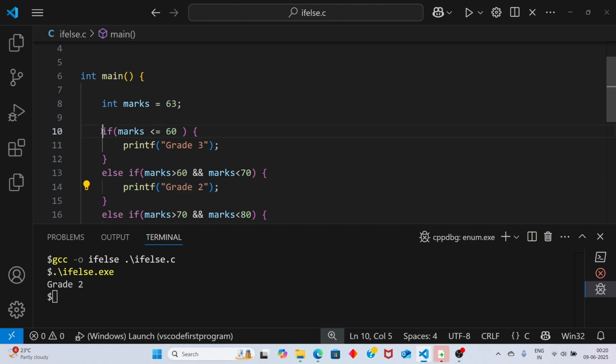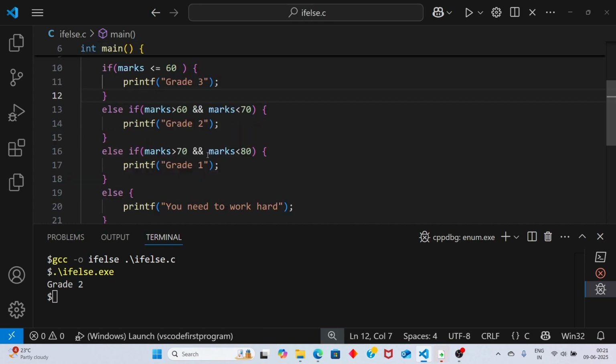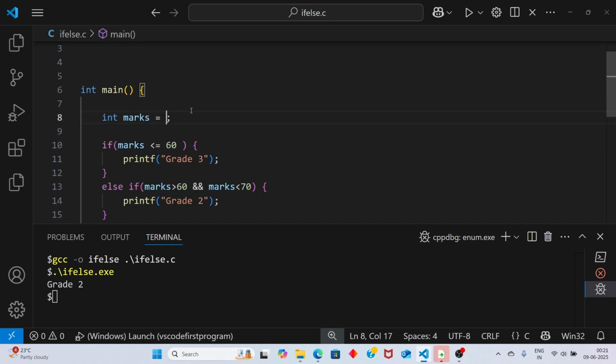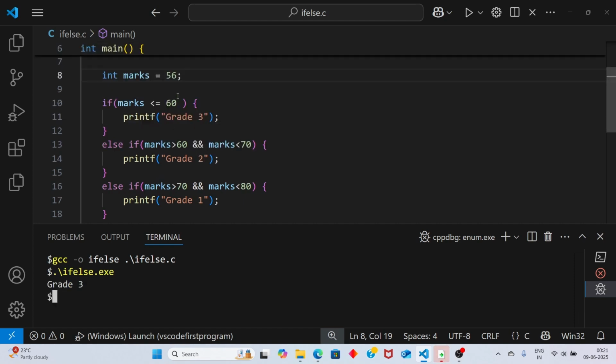So the first condition is not met, the next condition is this, and the third condition is this. And if I take the marks as 56, then the else part will be executed and we'll get the output as grade 3. So it's matching this.